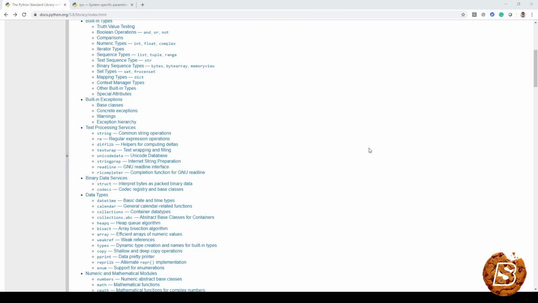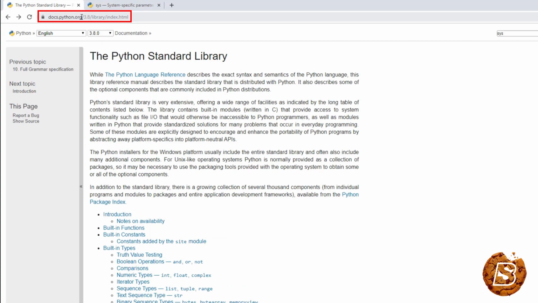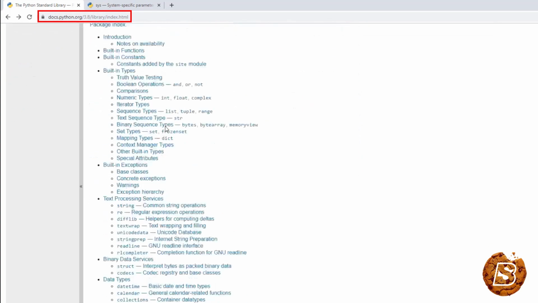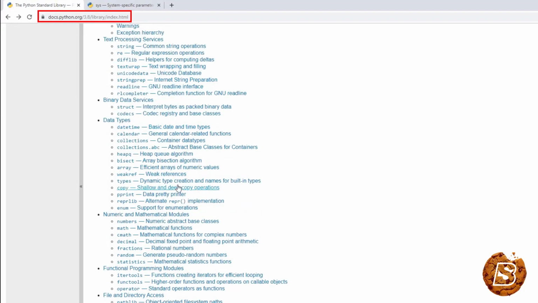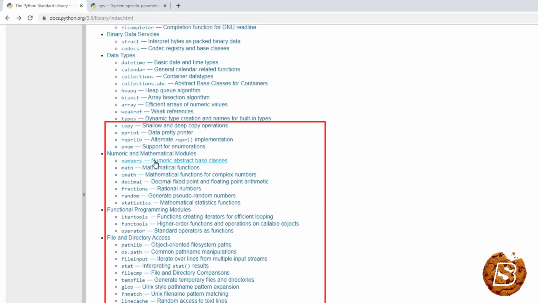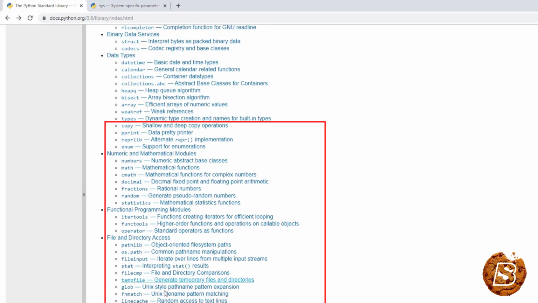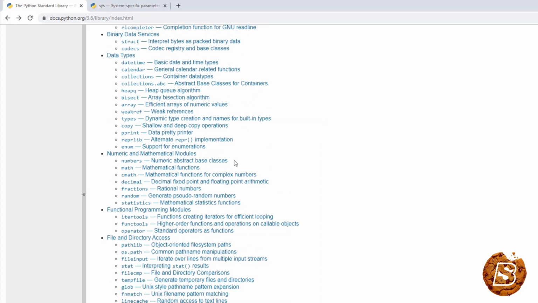In this lecture, we'll be covering modules in Python. So here, when we are on the documentation link docs.python.org, you'll find the documentation related to everything that Python covers. And if you just look a bit closely, here we have data types, numeric and mathematical modules, and everything below that, they're all modules.